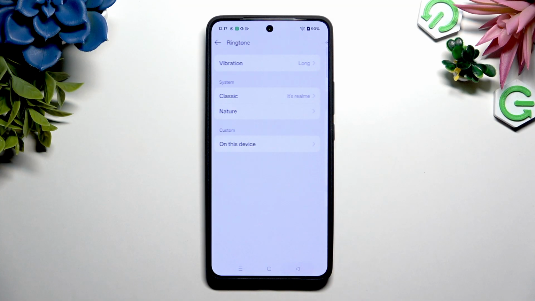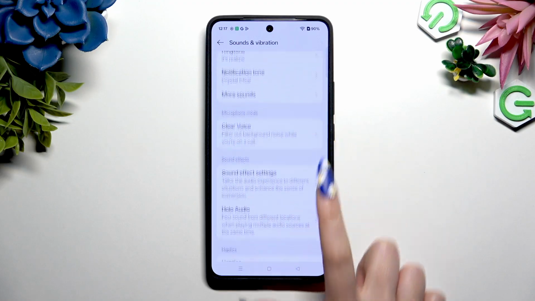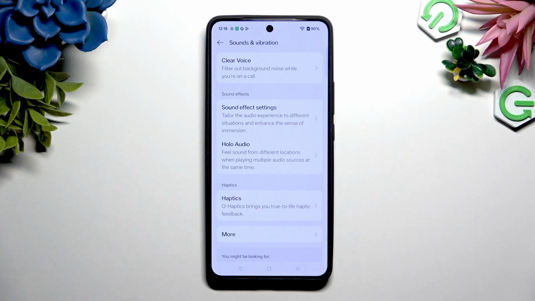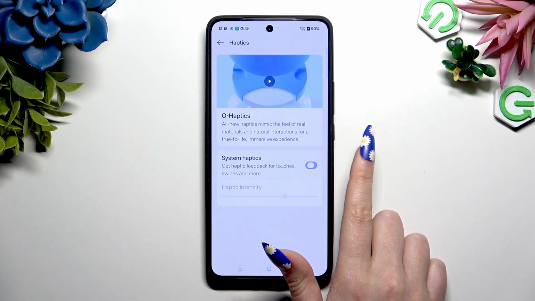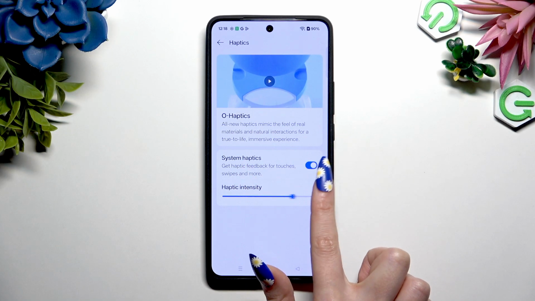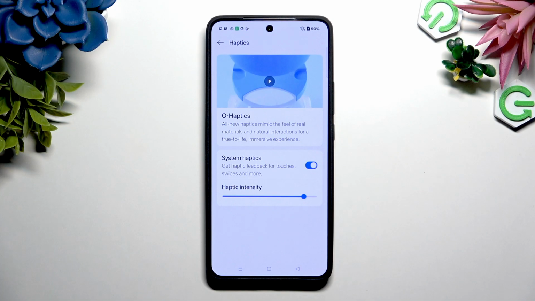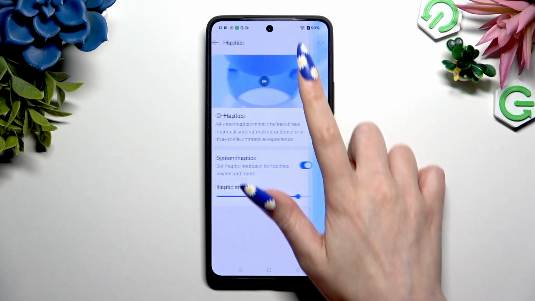When you're finished, go back again, and scroll all the way down to tap on Haptics. Now, thanks to this switcher next to System Haptics, you can enable or disable haptic feedback for touches, swipes and more. If you decided to enable this option, adjust intensity of them thanks to this slider. If you want to, you can also tap on All Haptics over here to see this presentation.